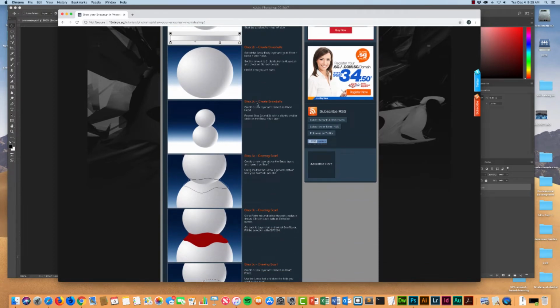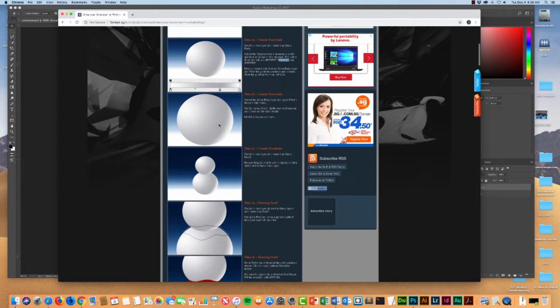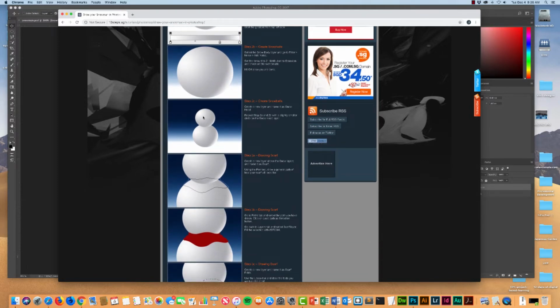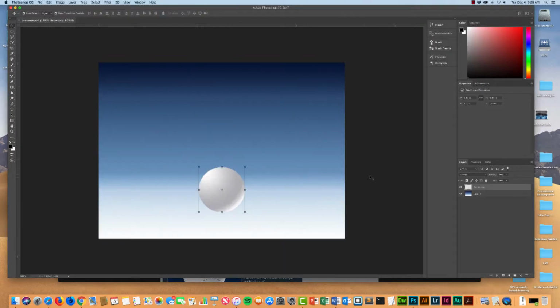It says 2C, create a new layer, name it as snowball head. Repeat step 2A and 2B with a slightly smaller circle on the snow head layer. So it appears to me that I could probably do this in 2 ways. I could do exactly that, repeat it, or I could copy this snowball layer and just resize it. So let's see how that's going to turn out.